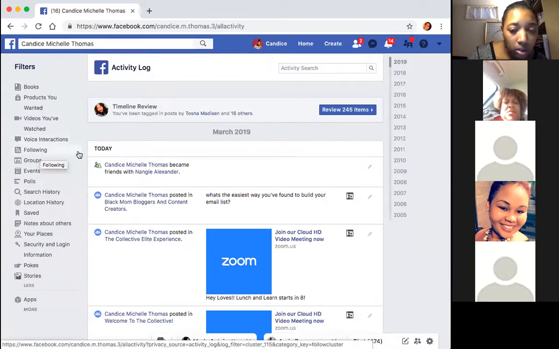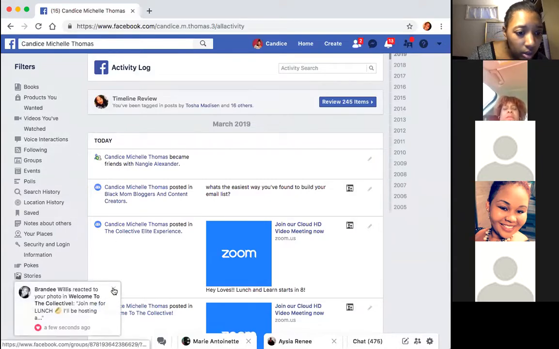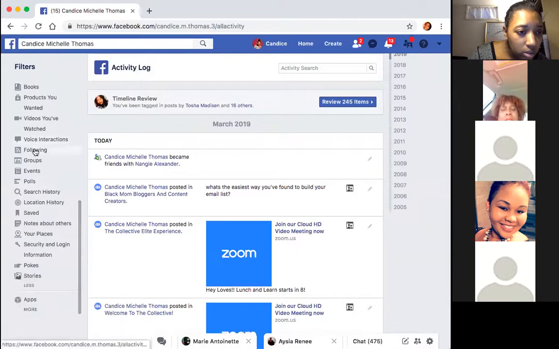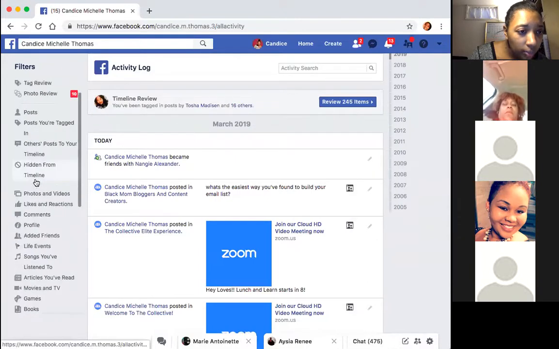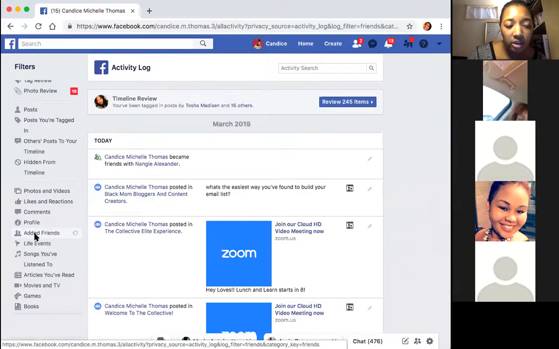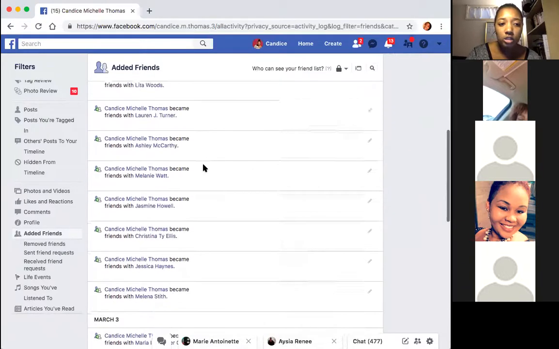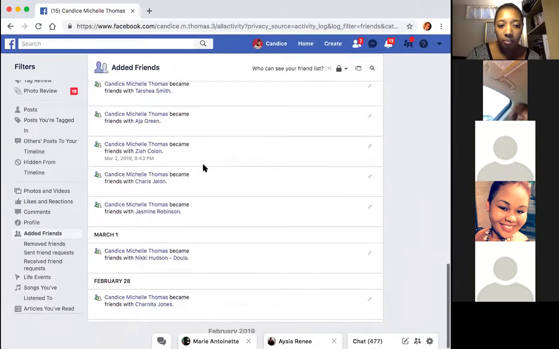There's one that says like recently added. Let me see. Oh wait, it's up here. Okay. So added friends. You guys can see that right there where it says added friends under the activity log. So you're going to have to hit the more button and then kind of scroll up. You're going to click added friends. And it's going to show you all the friends that you've added for March.